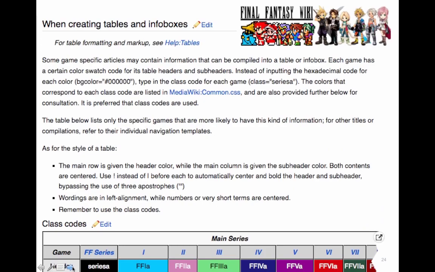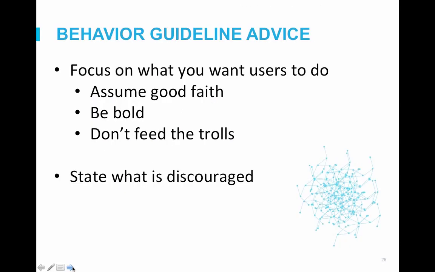Here's an example from the Final Fantasy Wiki. You can see how they apply color to their tables, along with the code for this color. Providing this information helps users make sure they chose the right one. And last, but certainly not least, behavior guidelines.